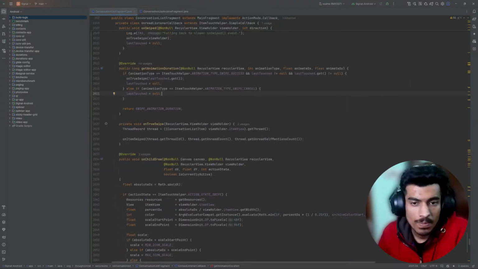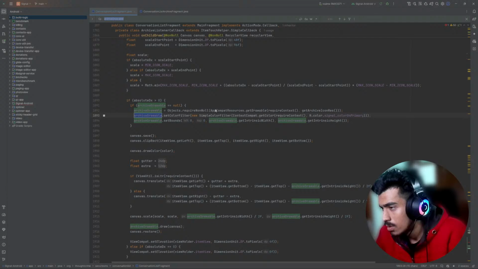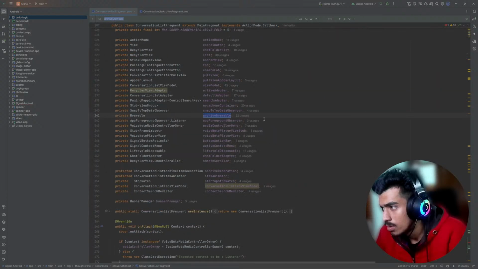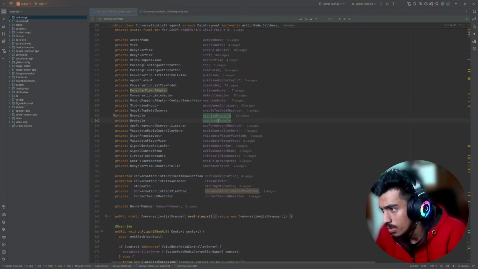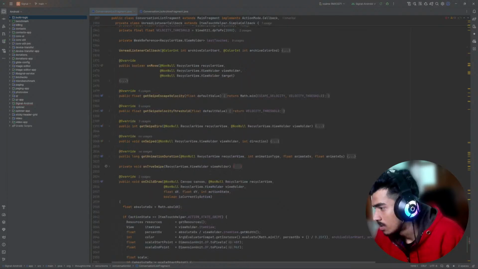okay. Are we updating is... let me create another drawable, that is unread drawable, and I'll do the same thing with this on child row.